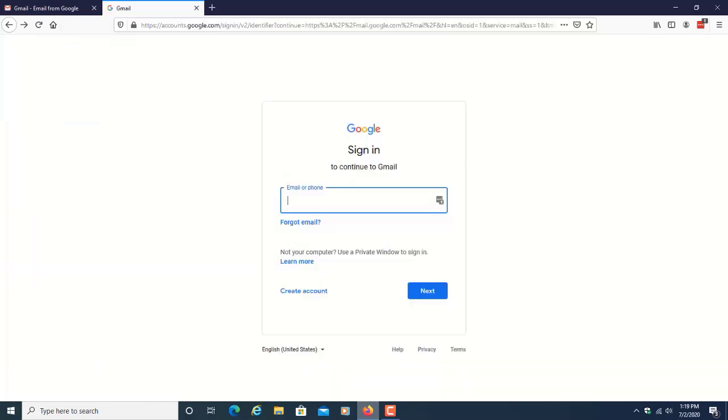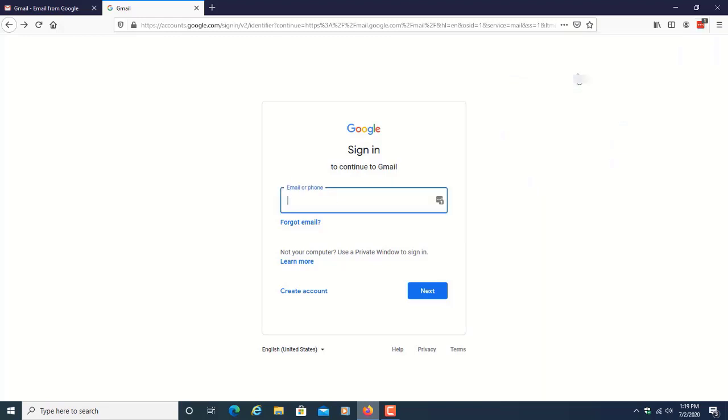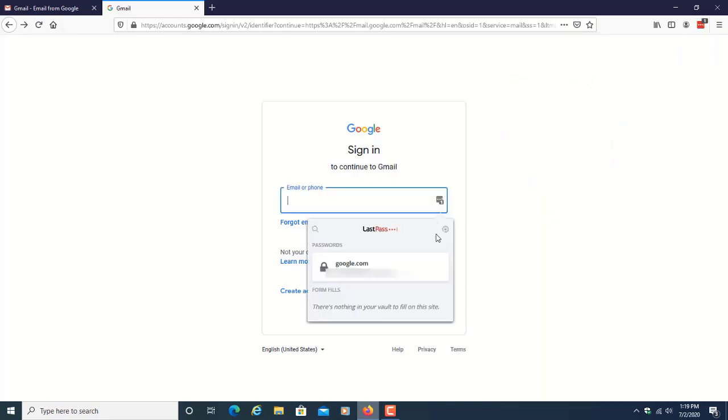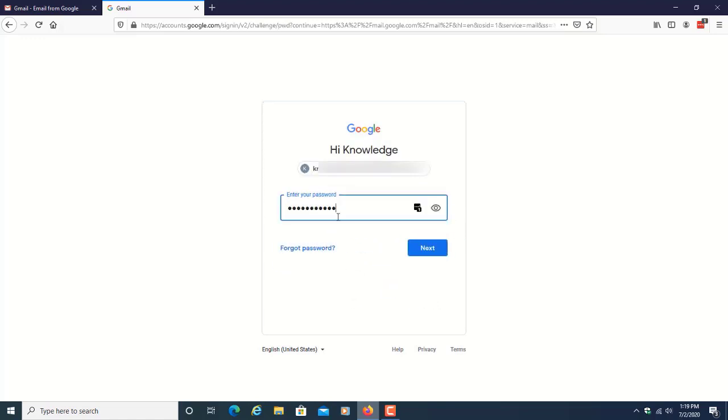Now we'll see how to use saved credentials when logging into your online account next time. When you open the page next time, you will see the credentials suggestion in both places. You can click on it to fill the username. Password will autofill once you have selected the username.